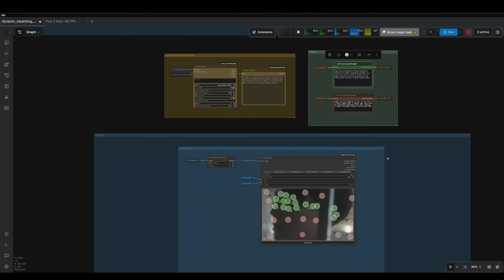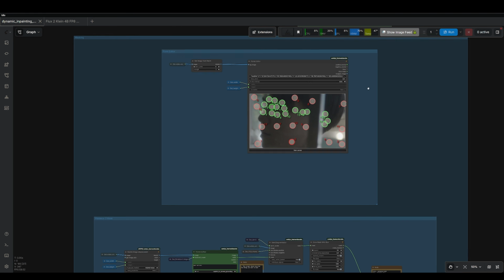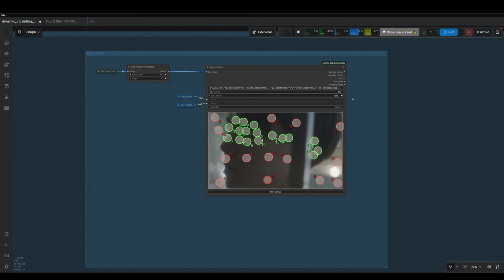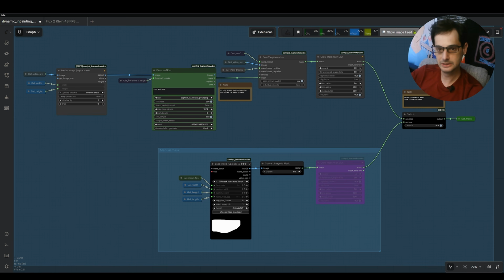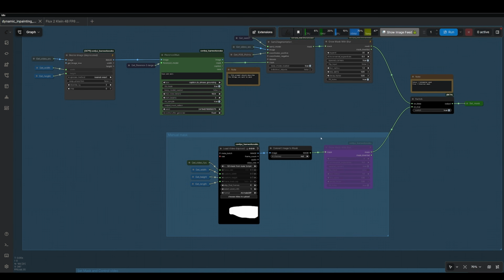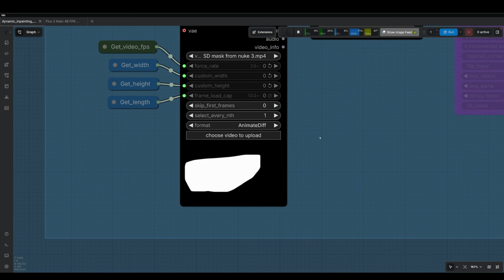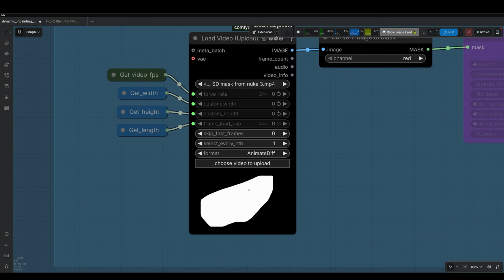The next stage is to make a mask, and as you can see, I tried to do the automated mask using the Florence 2 model here with the point cloud, like I showed you in my previous videos. It didn't work for me so well, so I decided to make my own mask, and let's look at this mask here. And I did it in Nuke, so let's jump back into Nuke.